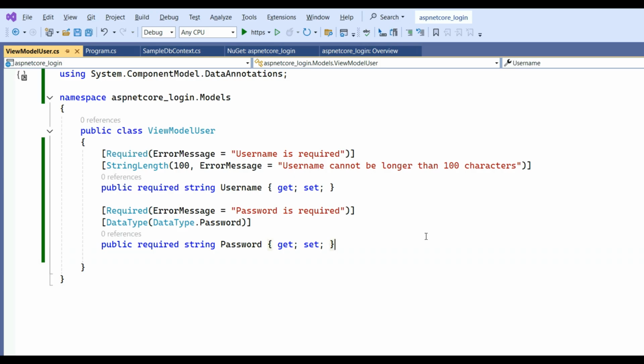So here first I have defined a public required distinct username, and second, a public required distinct password, with getters and setters. And also we have put in a required error message for when you enter nothing in the text box and click on the submit button, that will show as an error: username is required.